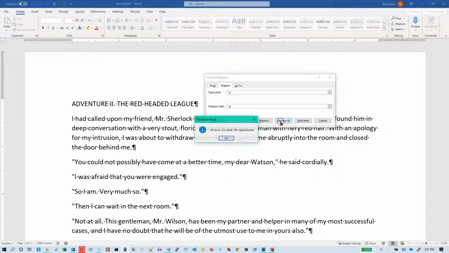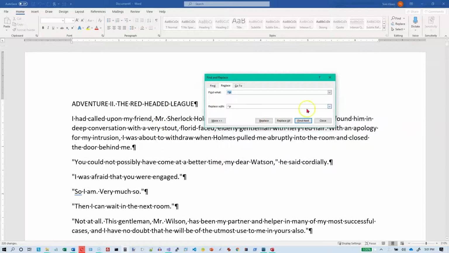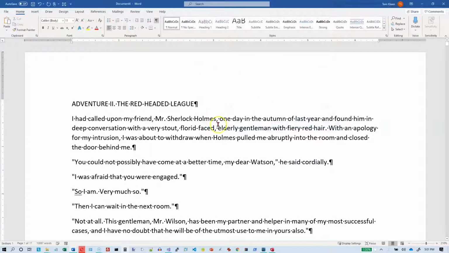Now click on replace all, and it did 220 replacements, and now every single paragraph begins right up here at the left margin. It does not have a space at the beginning of the paragraph. And now this is a Word document that is formatted correctly. If I need to go in and do some editing, it's real easy to do. Word will take care of all the word wrap for me, and it's just a much easier document to work with.